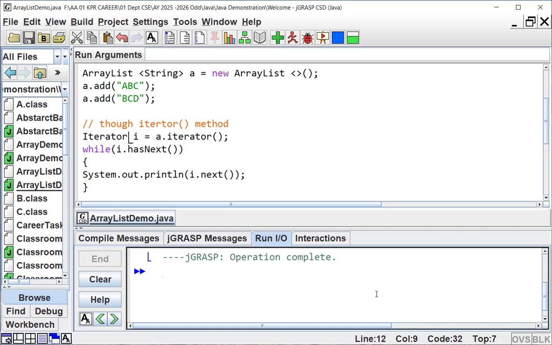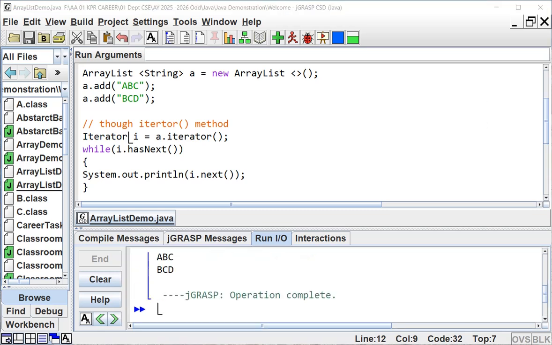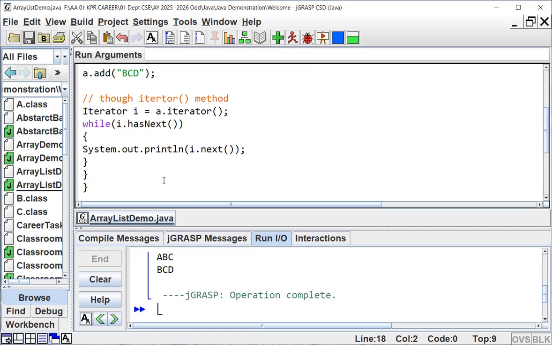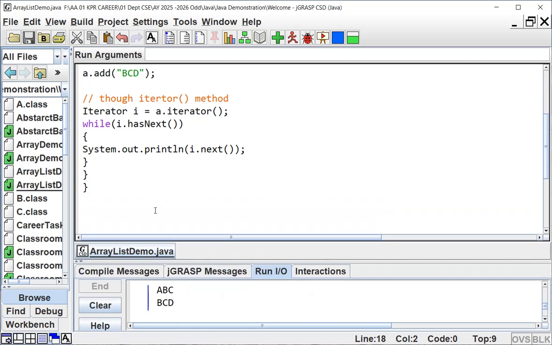So the elements we have given, you can see the output as A, B, C and B, C, which is printed. Let's see further what other methods we can use. The second method that we can use is for each, a special for loop which is available in Java, the for each loop.